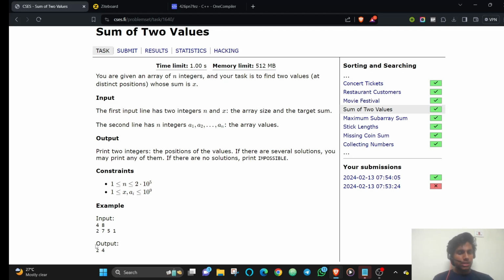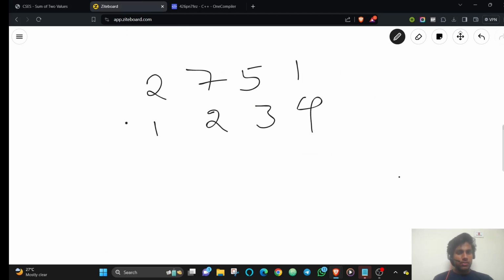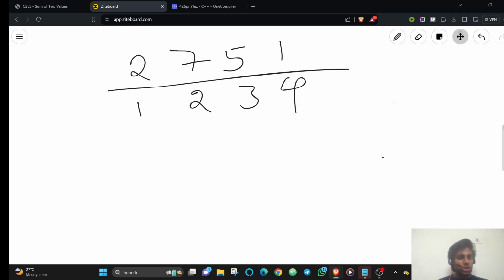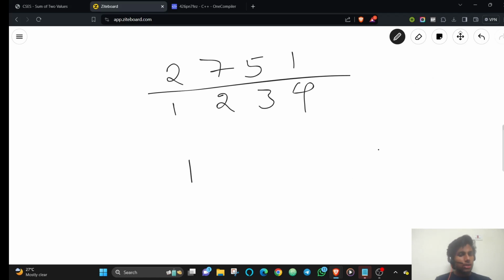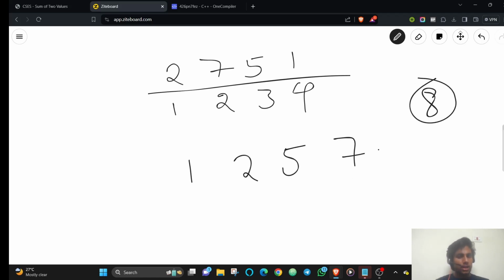See here, let us understand through the sample case, which is 2 7 5 1, right? First of all, take those values and map them to their original indices, which is 1, 2, 3, 4. Now you just sort this array. Now it will be 1, 2, 5, 7, and our required sum is 8.